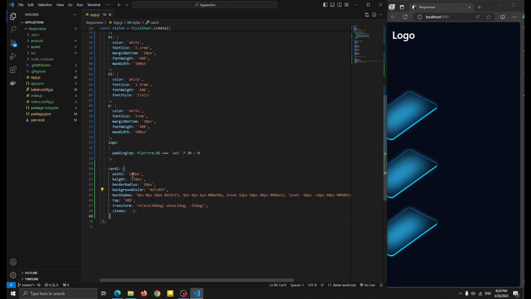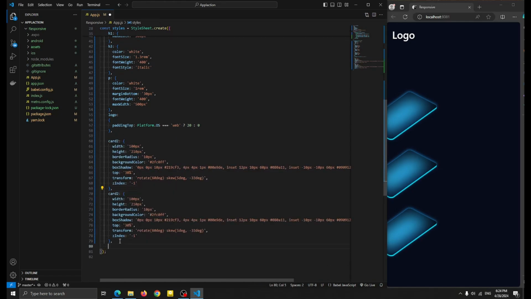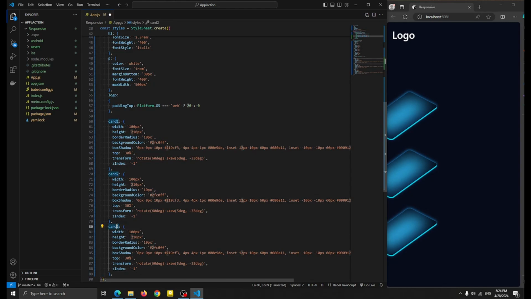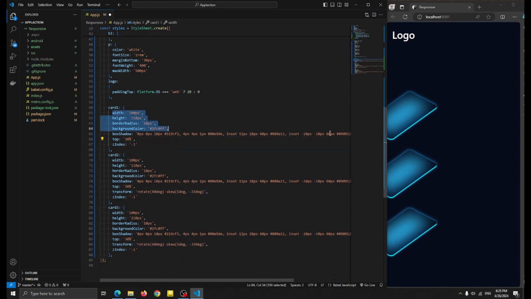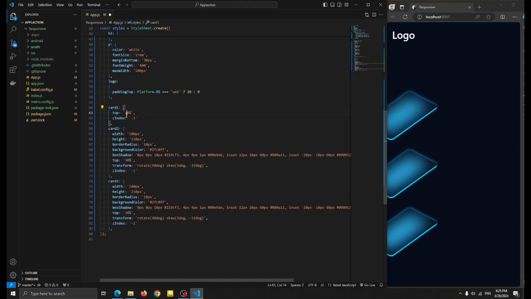Now for the card 1, guys, and the card 3, I'm just gonna add the top and the z-index. So just delete this. We don't need this anymore. The top of this card will be 20%, and for this 40%, guys. Again, just delete this. We don't need this. Delete it. So this is card 1 and this is card 3. So the z-index will be -1, this will be 1, and this will be 2.